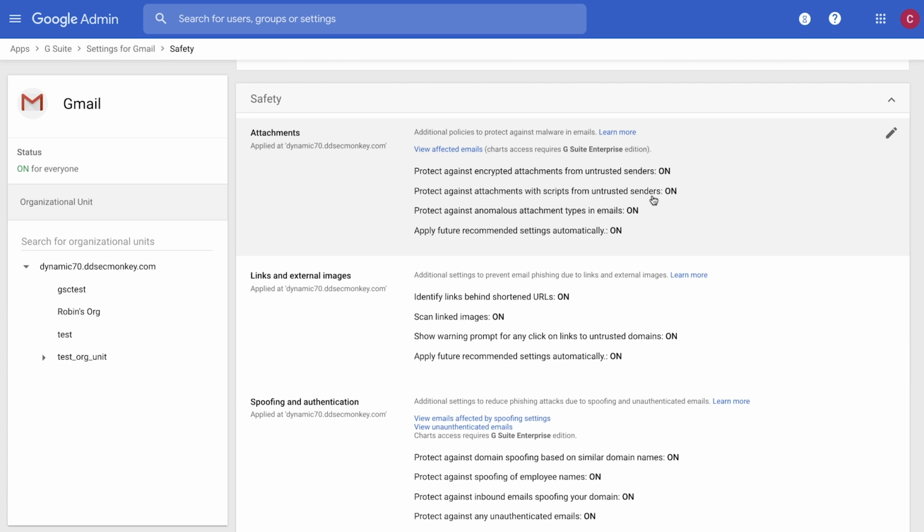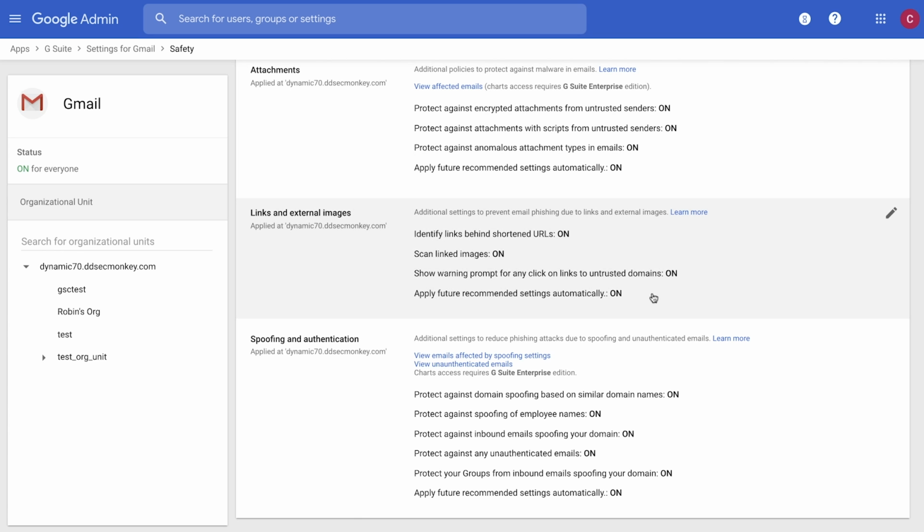These relate to attachments and detecting certain types of attachments that can get by scanners if you have them turned off. These look at links and external images, and then you have your spoofing and authentication, detecting things like spoofing of employee names or things that are similar to your domain names. So frequently we see spammers try to use things like a capital I for an L and replacing things like that, so it looks very much like your domain, but it actually isn't. Turning these things on helps to prevent many of those types of attacks.